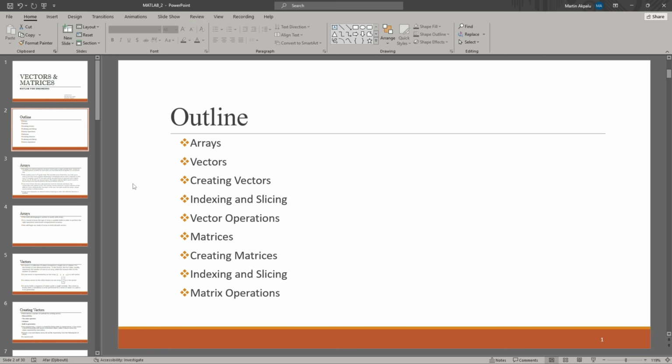So we start by discussing vectors. We'll look at how to create vectors in MATLAB, how to index or access positions of elements inside vectors, how to extract smaller vectors from a larger vector, carry out some vector operations, and then we will move to matrices and do the same with matrices.